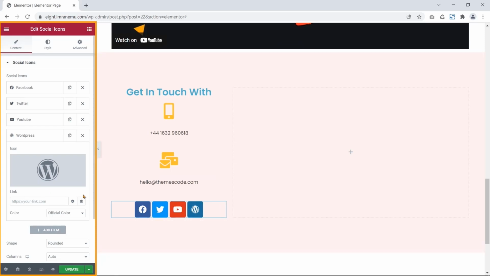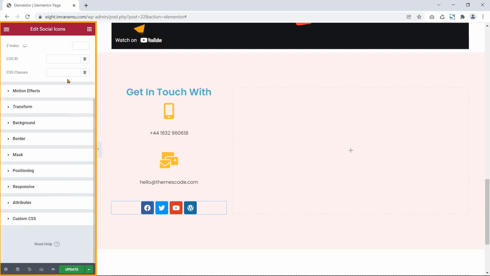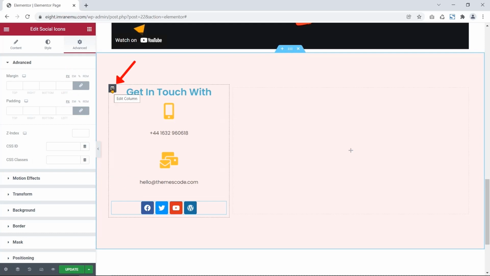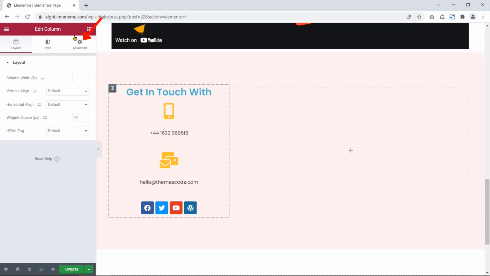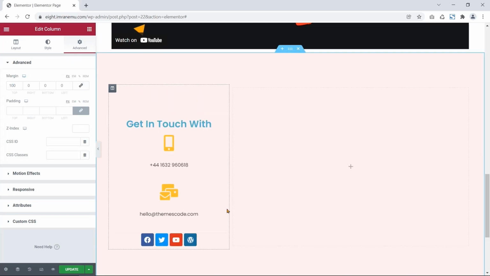To change the size of these icons, go to Style. I give the size 20. Other options are self-explanatory. Well, now click on the Edit column option. Go to Advanced. I set the top margin for desktop 100 pixel. Okay. Now let's take a look at the column on the right.